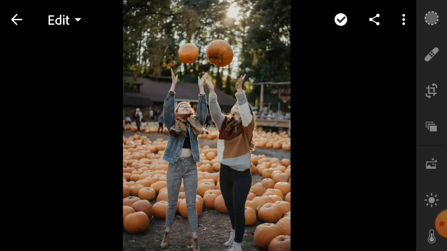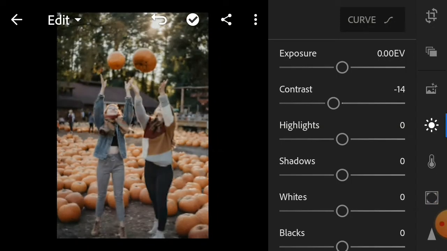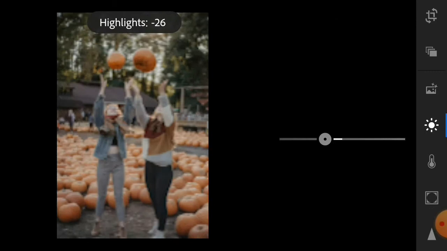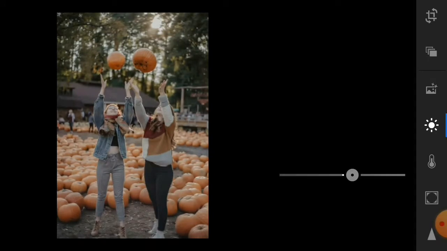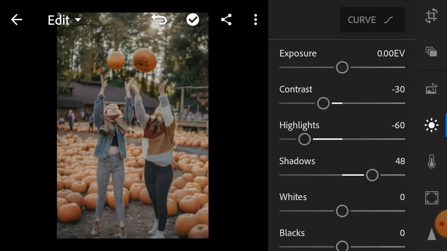So let's start editing. First go to Light. Contrast to -30. Bring the highlight to -60. +50 for shadow. White and black to -30.